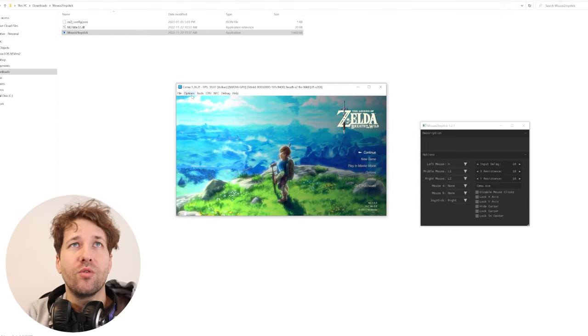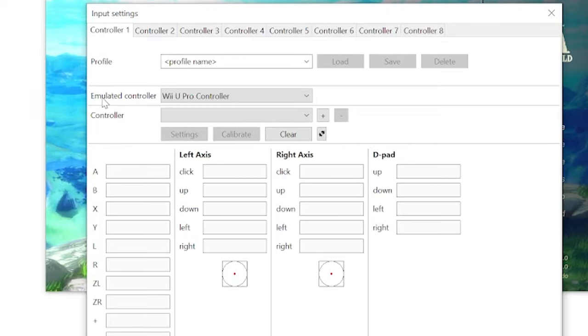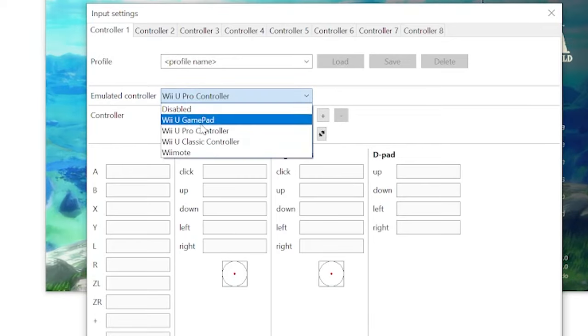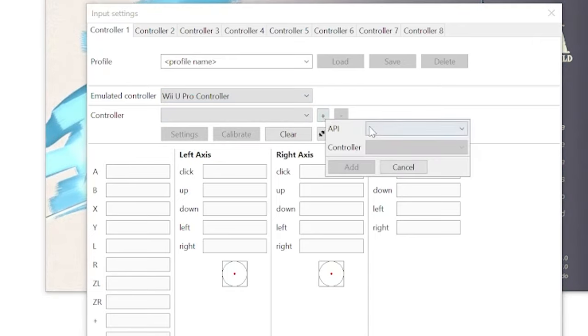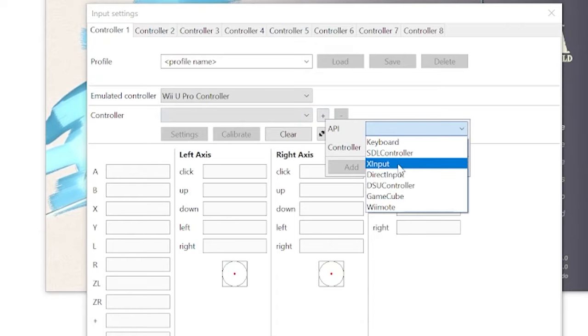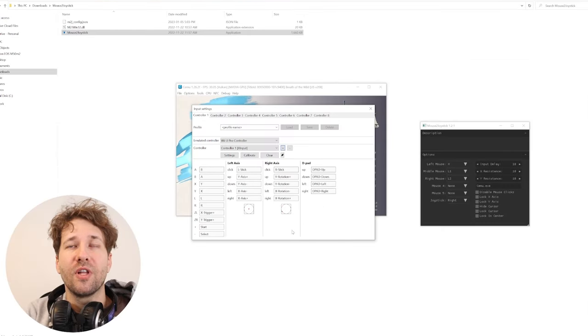In Cemu, go to Options, Input Settings. Under Emulated Controller, we're going to select Wii U Pro Controller. For Controller, we're going to click this little plus button. Under API, select X Input. Under Controller, select Controller 1. This will fill out all of the controller settings here.